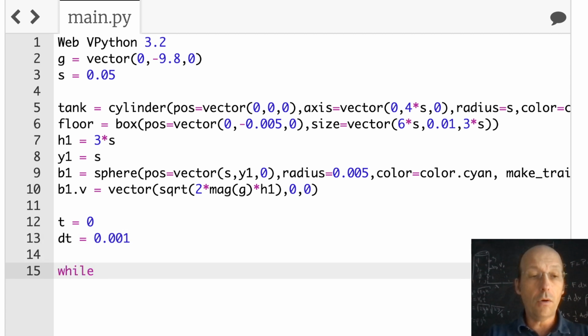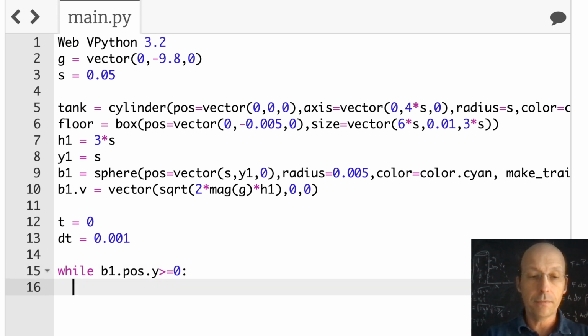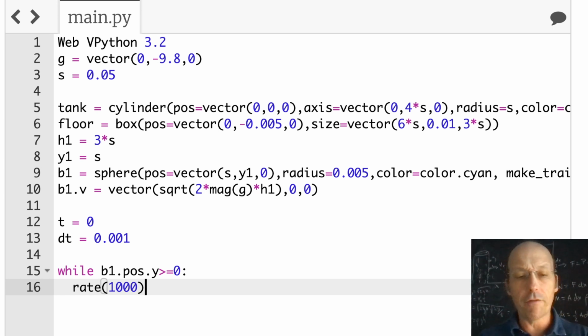And let's say while b1.pos.y is greater than or equal to 0, right? So until it hits the ground. Rate is 1,000, so then it'll run in real time. It doesn't really matter, I really want the picture.